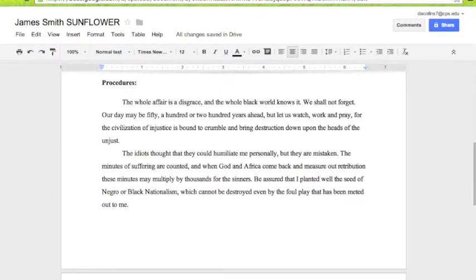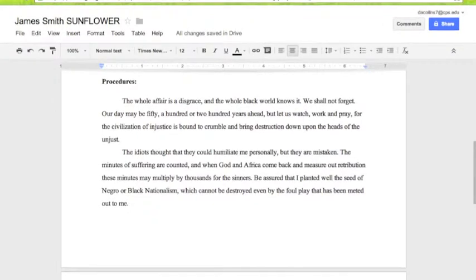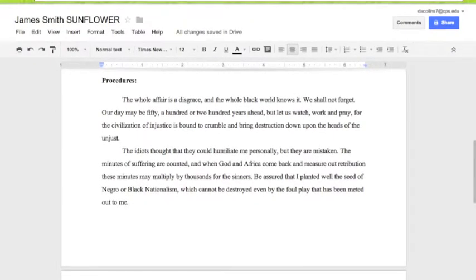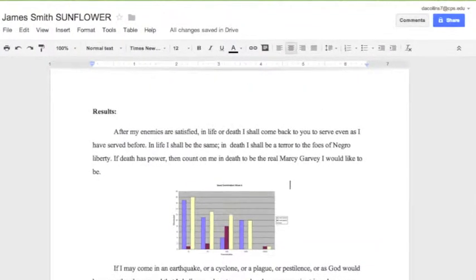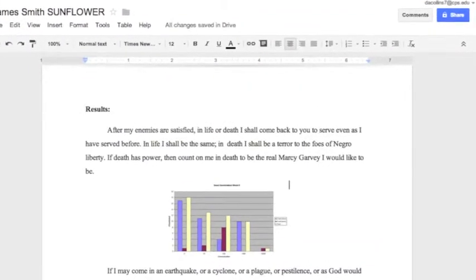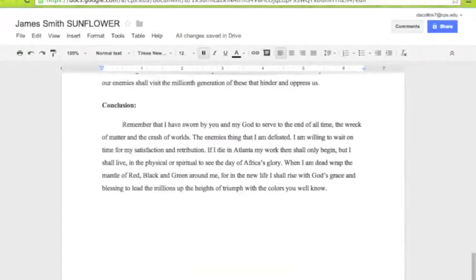Now you should begin typing your procedures section. Make sure that it is labeled much like the one above. Now write your results section based on the draft that you have already created. Make sure that you label it at the top.